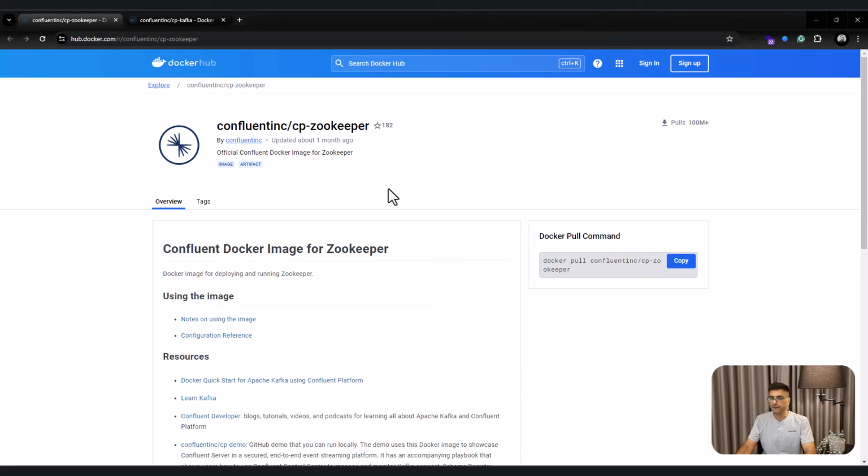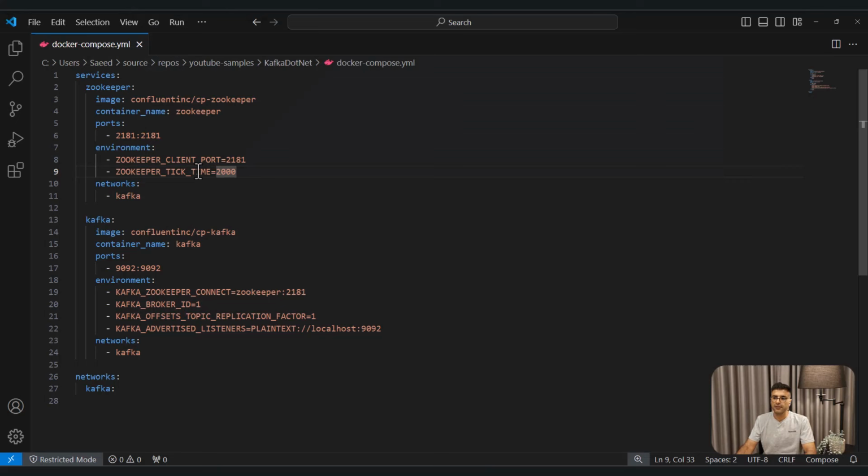For running Kafka and Zookeeper, I have one Docker Compose file, and all you need is two images with this configuration. The first one is Zookeeper. We set the container name as Zookeeper, and the default port for the Zookeeper server is 2181. We need to set these environment variables. First is the Zookeeper client port, which tells Zookeeper that everyone who wants to connect to it should use this port.